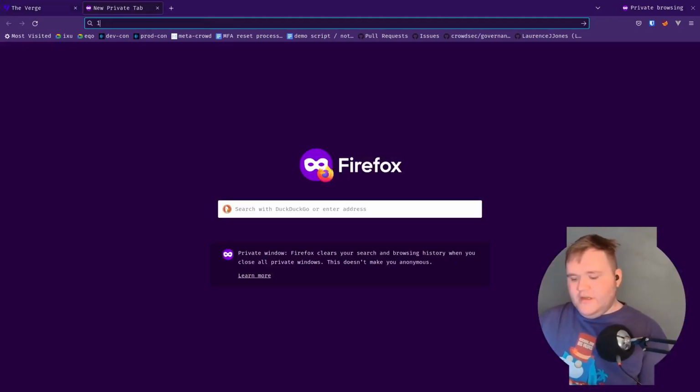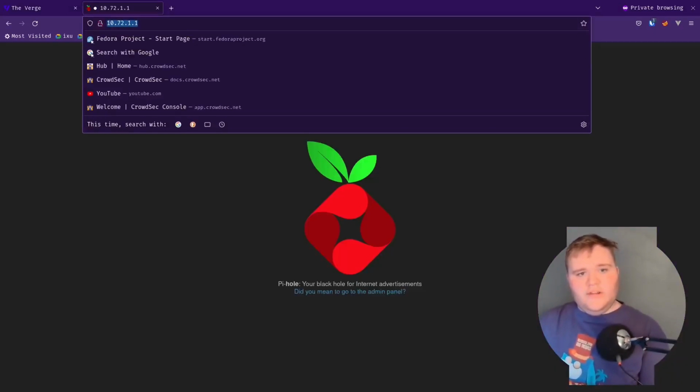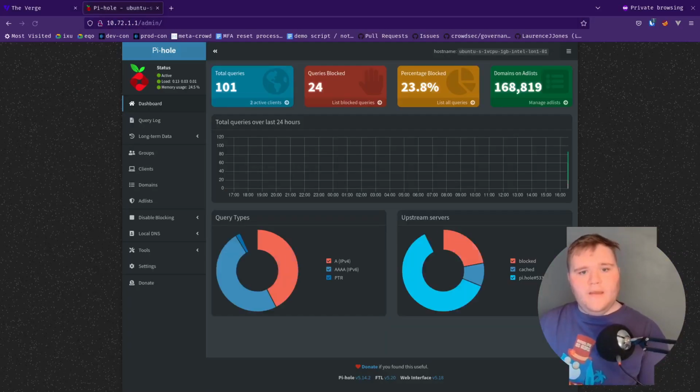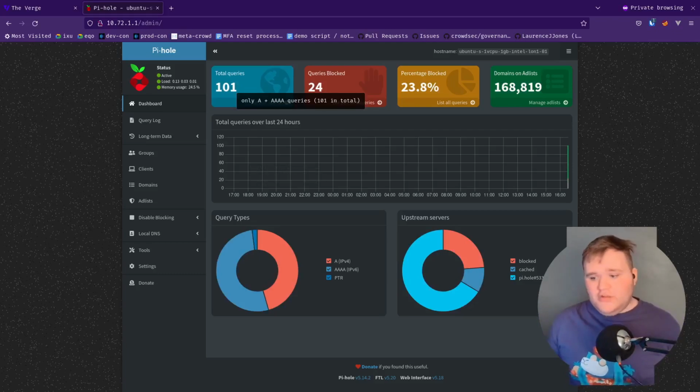We can double check that that is working if we go to 172.1.1 and then /admin. You can now see that we're getting queries, and we're getting queries that are blocked.